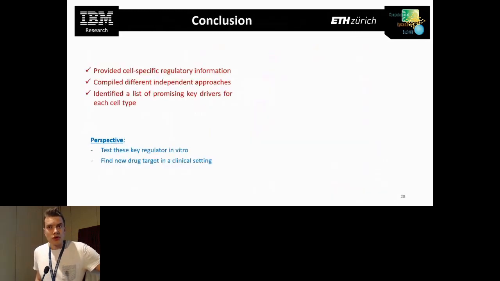So to conclude, I showed you 2 independent methods to do cell type specific gene regulation. And of course, the next step is to test this in vitro. And of course, we can also do that for other diseases.